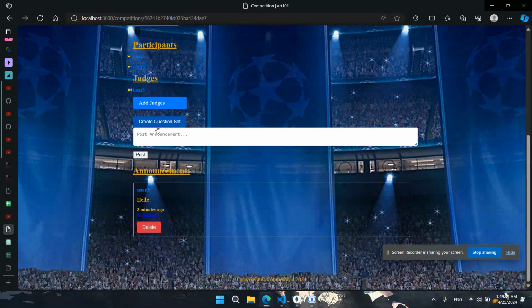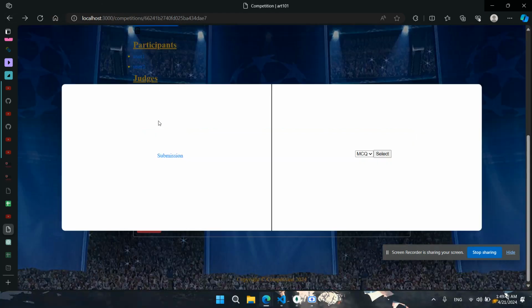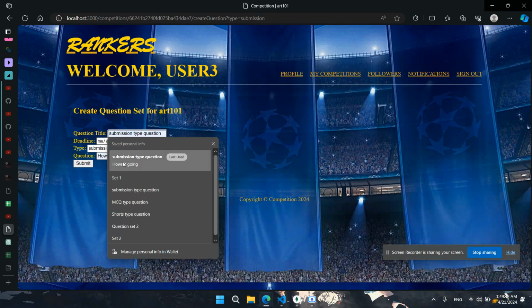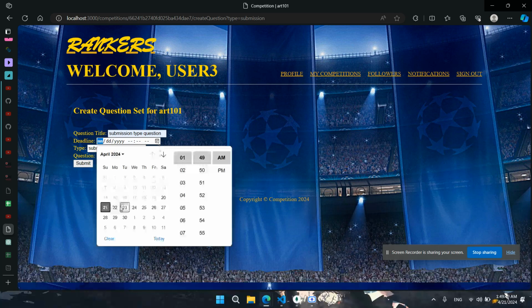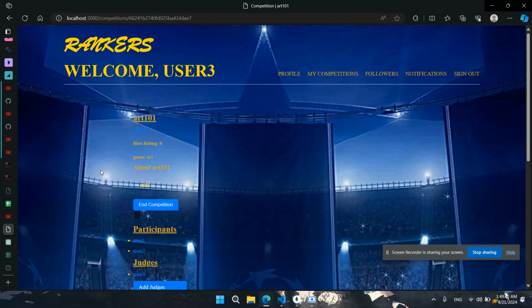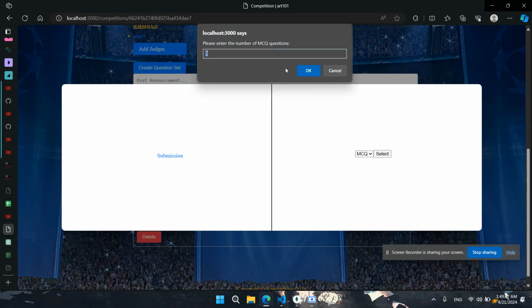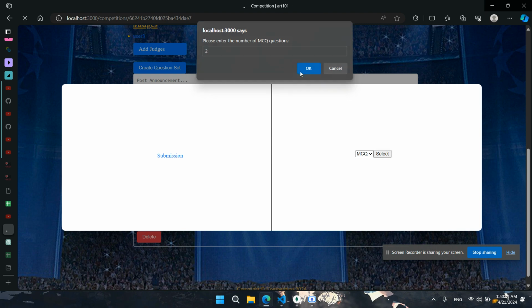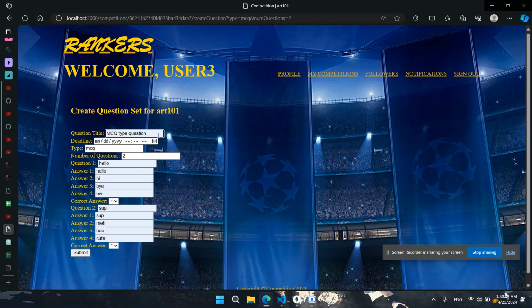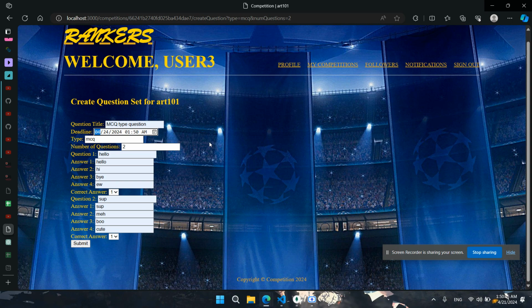Going back into this, now let's go into the question set. So for question sets, I can actually make two different types of question set. So for now, first let's make a submission type question, and then let's make an MCQ type question. And we can select the number of questions we want as an MCQ. So let's put in 2, and let's do this. And let's remember our correct answers, it's 1 and 1.